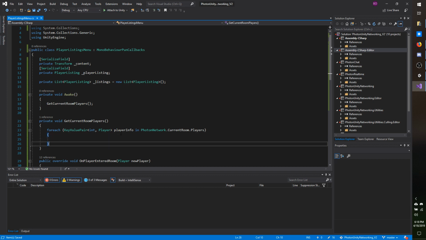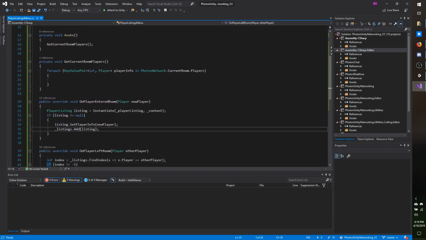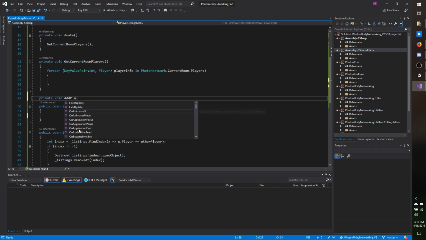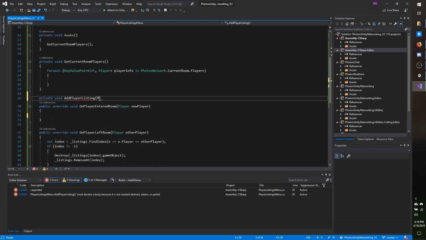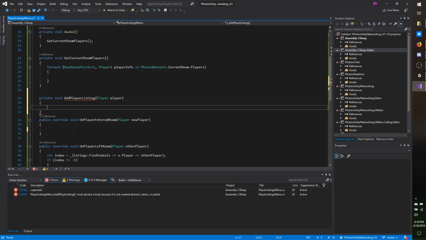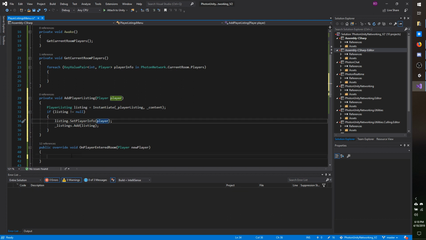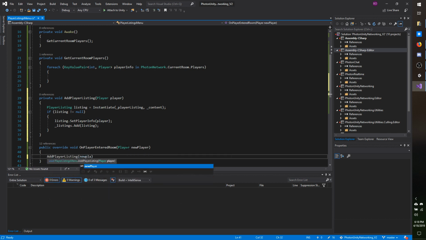So rather than write the same code twice, I'm going to go down here and just cut this code out right here. I'm going to make a new method. I'm going to call it private void AddPlayerListing. And I'm going to pass in player as the parameter here. And then I'm just going to paste that code right in. And where it says new player, I'm just going to rename that to player with a lowercase p. And then under OnPlayerEnteredRoom, I'm going to do AddPlayerListing(newPlayer). That will essentially convert that code over to here.